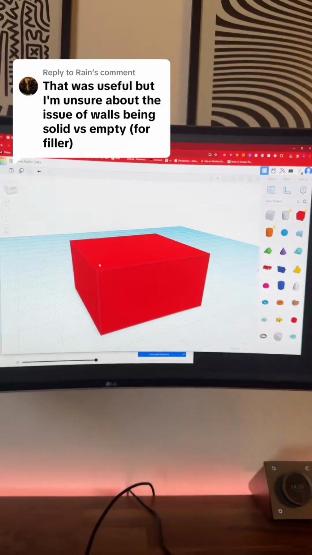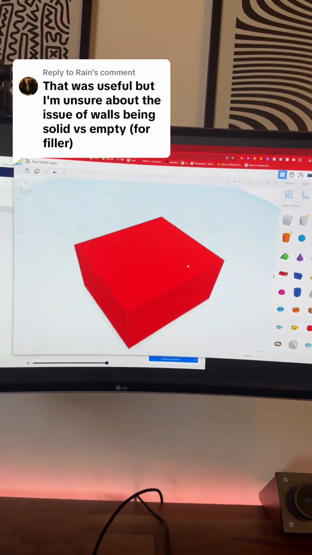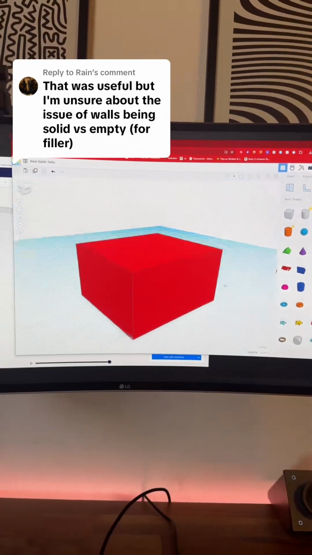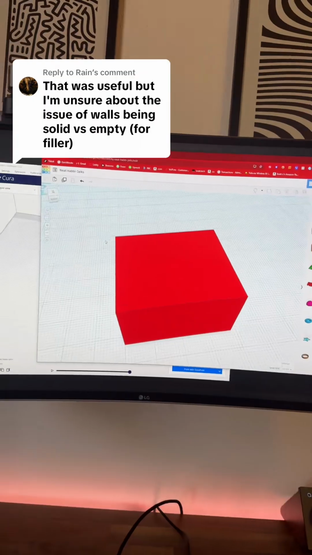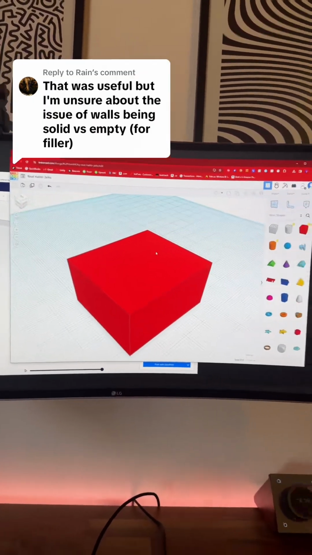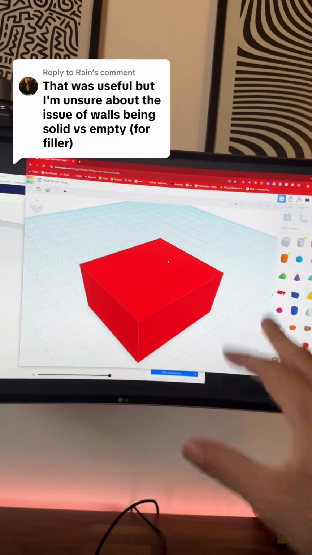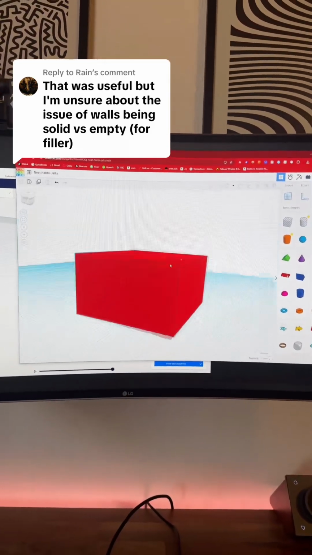Now, what this question is asking is when you're designing an object, how do you define whether it's hollow or whole? When you're 3D printing an object like this, you probably don't want it to be just one solid cube of plastic because that would take a lot of filament on your 3D printer and take a really long time to extrude all that plastic. You probably just want it to be somewhat hollow.